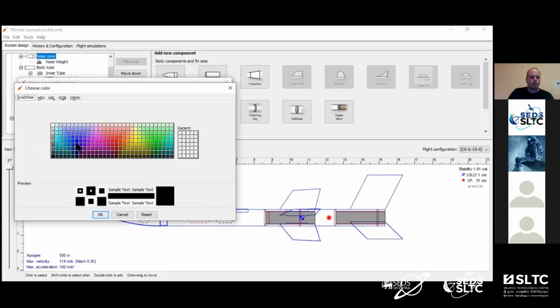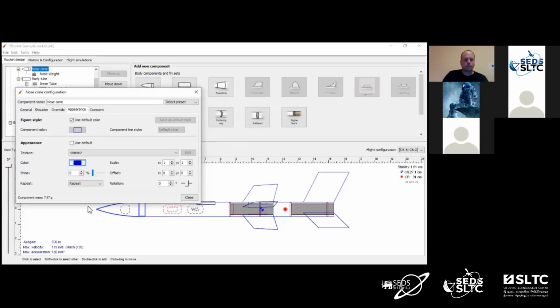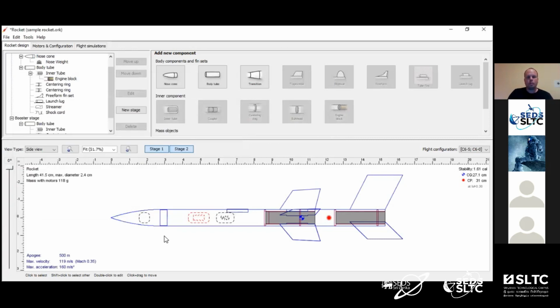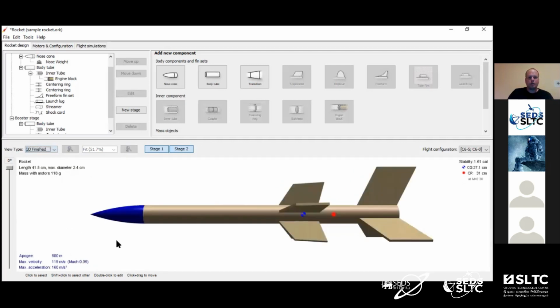I'm going to just pick a color. I'll say blue. And I can turn the shine up. So if I painted it with a nice glossy finish, I can reflect that. I'm going to turn my shine all the way up. All right, now, so I made the nose cone blue, but I don't see anything different yet. But if I go to view type, go down to 3D finished, it'll start showing me these changes. So I made the nose cone blue, but it still shows the other parts in their bare materials. So bare cardboard, bare wood, whatever materials we selected, it's just showing us what that looks like.